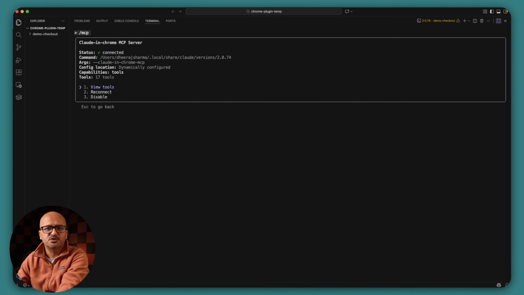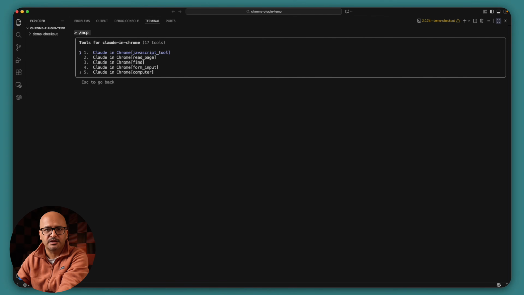So if I click enter, you can see that you can click on this. Now Claude in Chrome has the JavaScript tool, read page, find, format, computer. So all these tools are available inside Claude in Chrome. Right, so now let's go back.